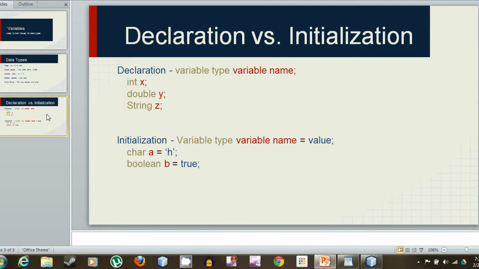And the next thing I want to talk about is declaration versus initialization. And this is a very important concept to grasp now if you're just starting to program. Declaration is, for a simple definition, creating a variable of some type. So we have a variable type followed by a variable name. Our three examples here are int x, double y, string z.